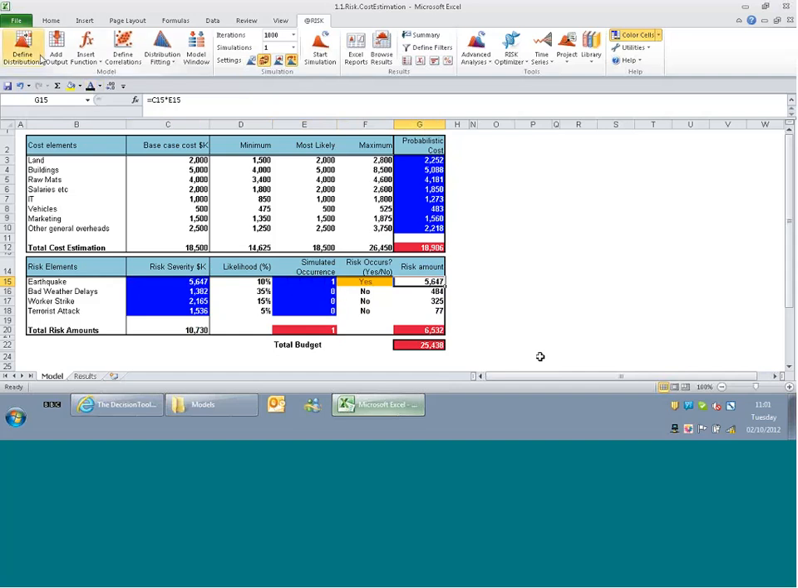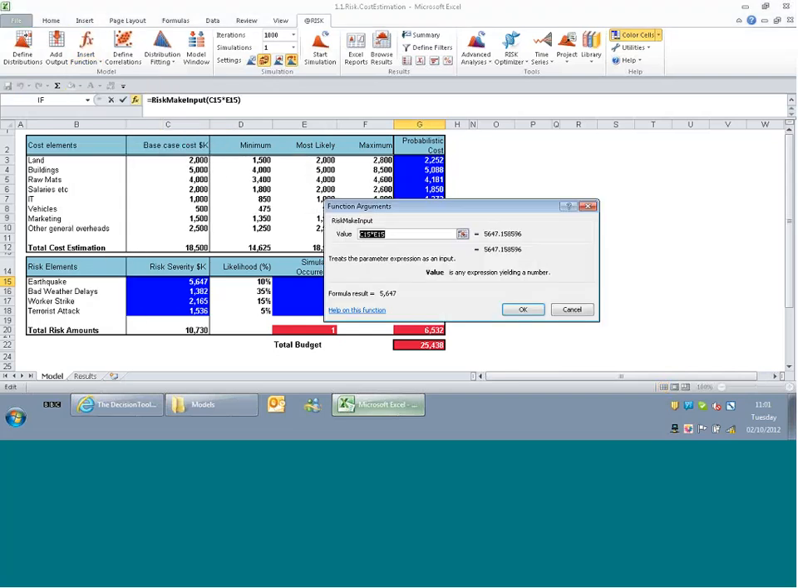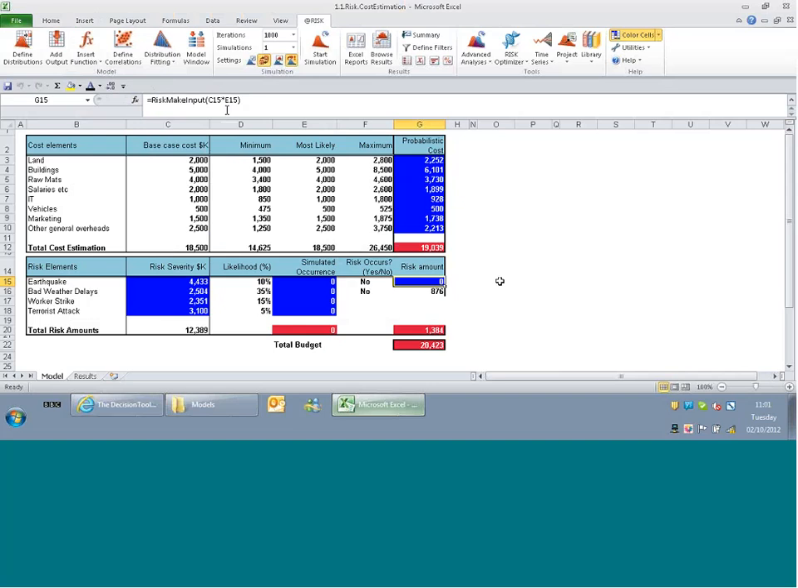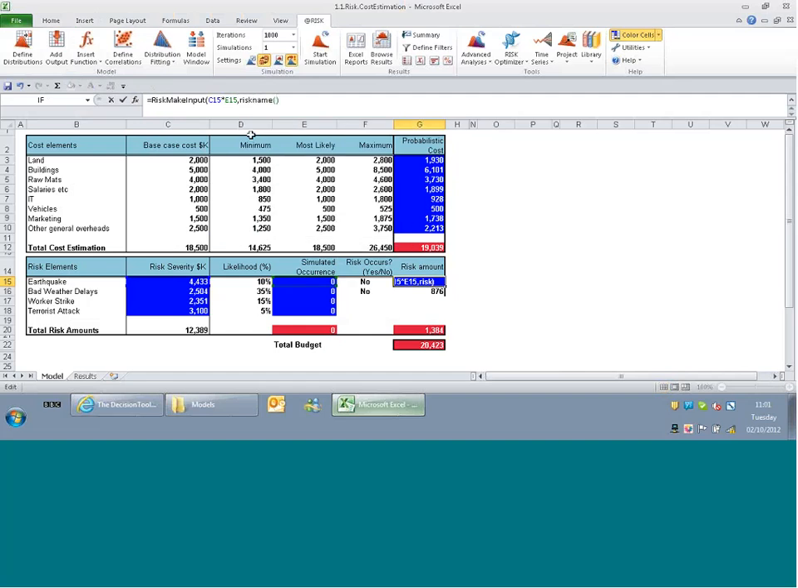And so what I'm going to do is add an @RISK function in here, called RiskMakeInput. All the RiskMakeInput does is tell @RISK to treat these two as one particular function. And I'm just going to add in a RiskName function up here, which is really going to allow me to know that the name of this cell is earthquake here. So I'm now going to just drag those down.